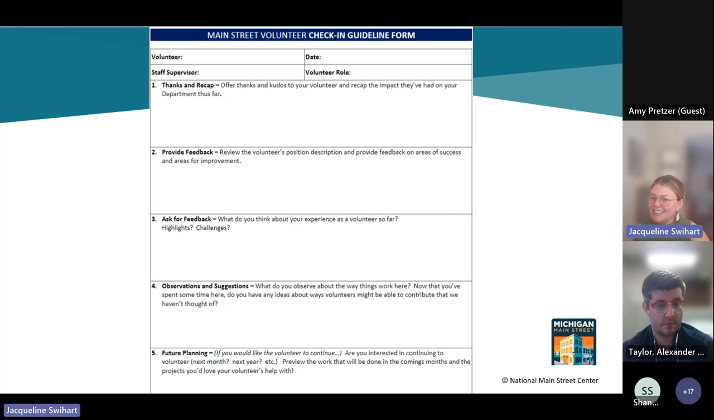Board members are volunteers too, I'll just say, and they should evaluate their own performance each year as well. And so consider a check-in, regular, informal or formal, for volunteers at all levels.